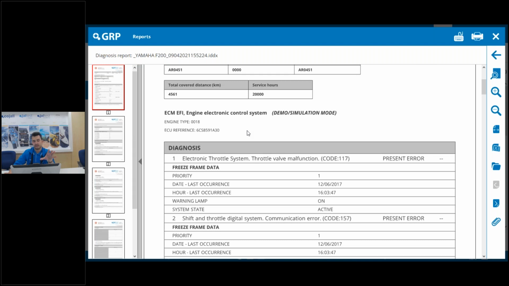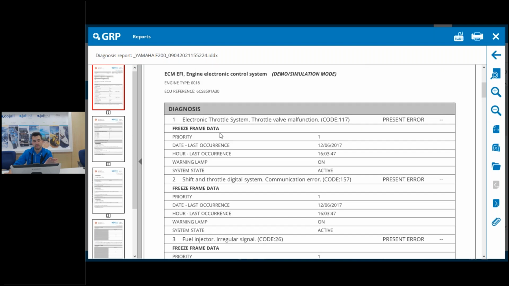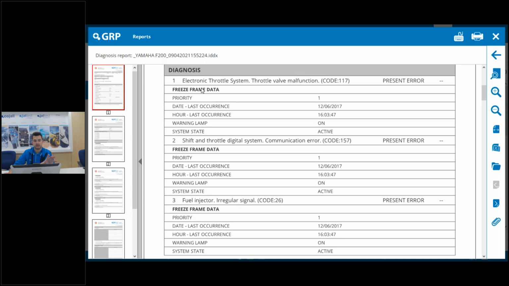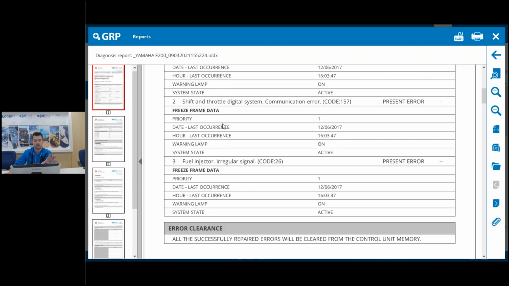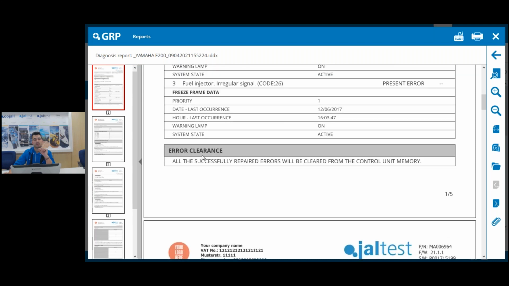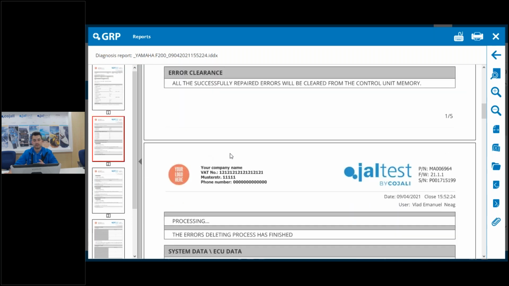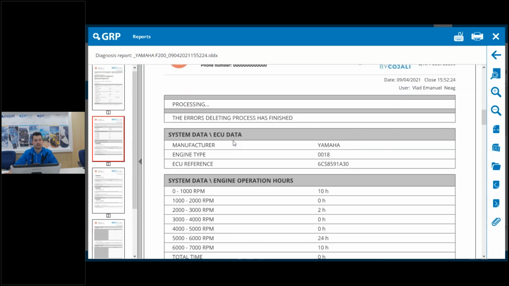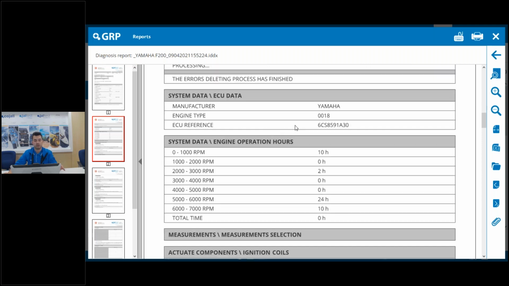So firstly, in this case, I started with diagnosis. Diagnosis, here we saw all those errors. We see that we have present errors. Error clearance, we delete the error from the memory. After that, I made a system data because Jaltest, as I said before, doesn't show you only diagnosis, but it's possible to see information from the electronic control unit, information from the operation hours.